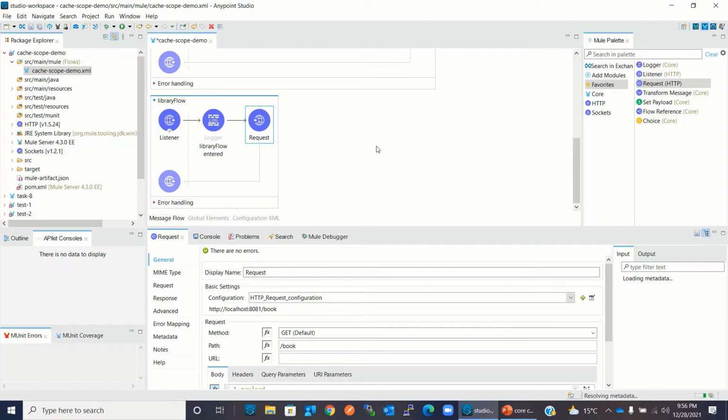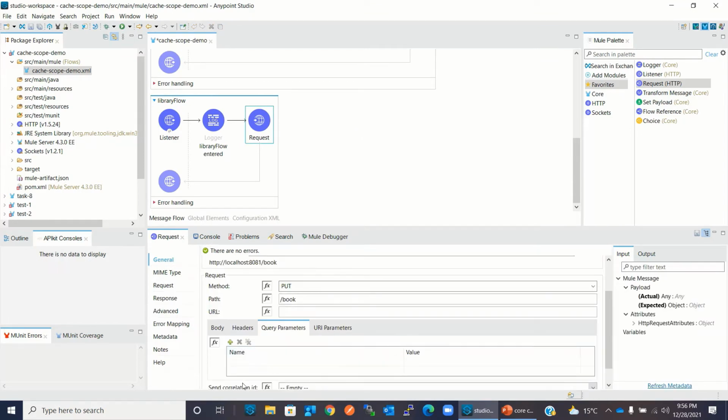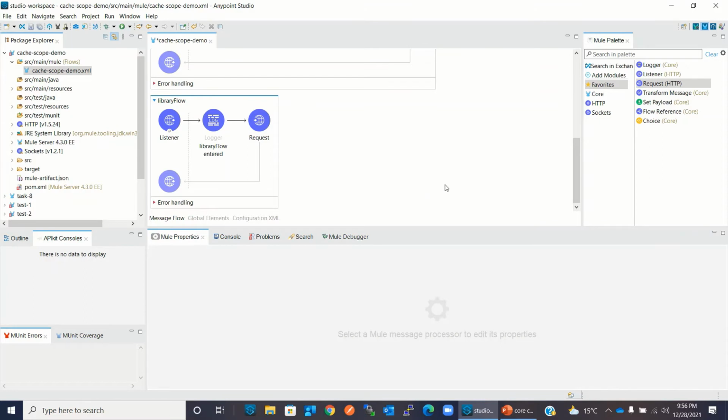And I need to also pass the query parameter. So I will go here, click plus, and I will say book ID, and here I will say vars dot book ID. This book ID variable I need to create. So I will go to variable.